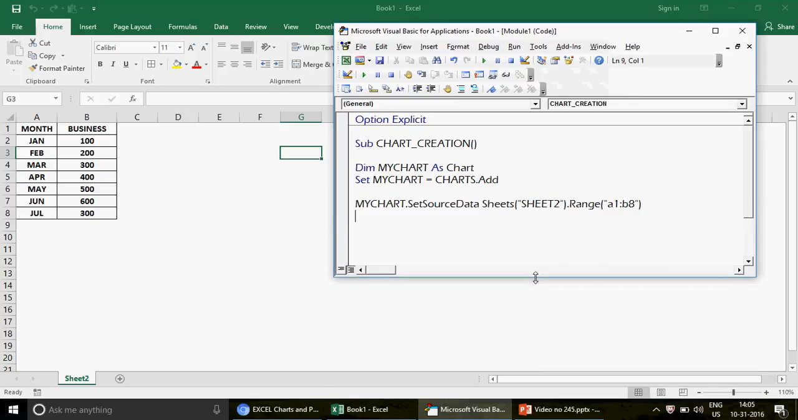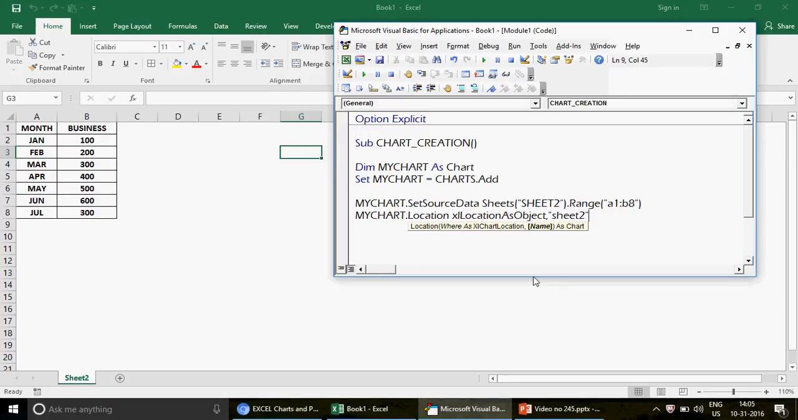The next thing I want to do is we are going to move the chart, because the chart will be inserted on the new sheet. So then you will again write my chart dot location. Okay, and then space. So I want to keep it as an object, Excel location as object. I don't want to use any other options. And the name, so the location of this chart is going to be on the Sheet 2. So you're just going to write the Sheet 2 name and put it within the quotes. Right, now let us run this and let's see what exactly is going to happen.